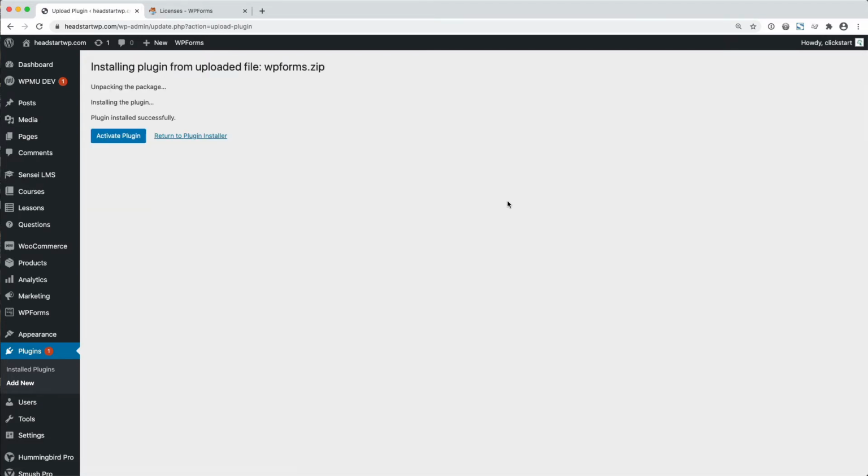Alright, great. So the plugin has finally been installed and we're sent to this screen, and the final step is to click the Activate Plugin button.